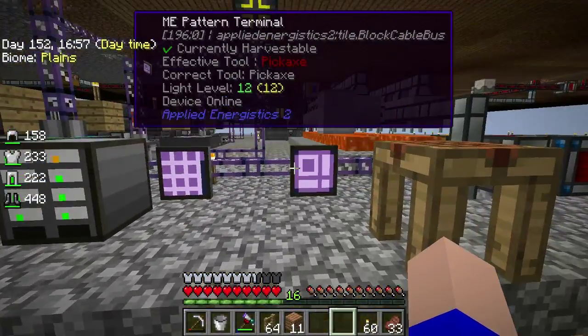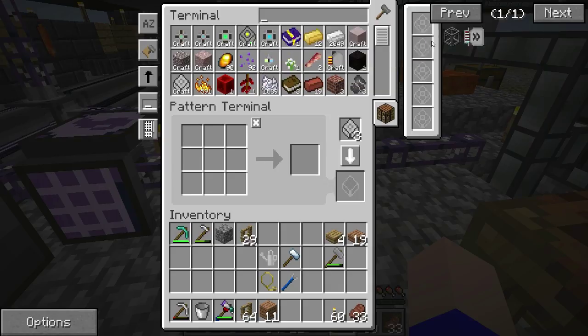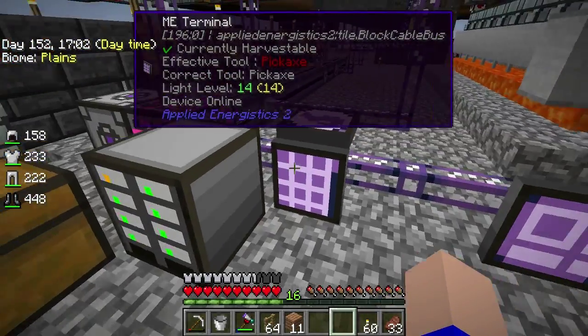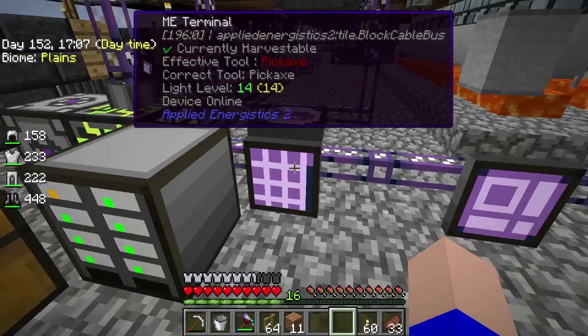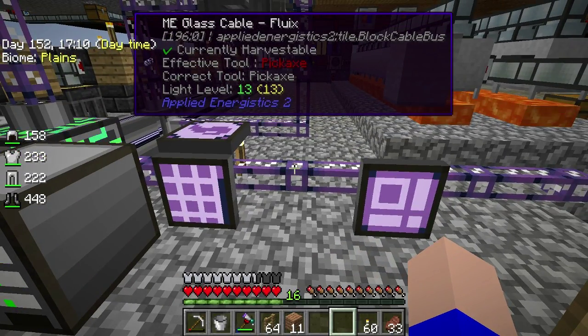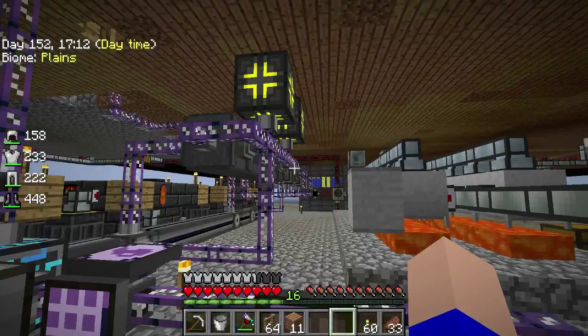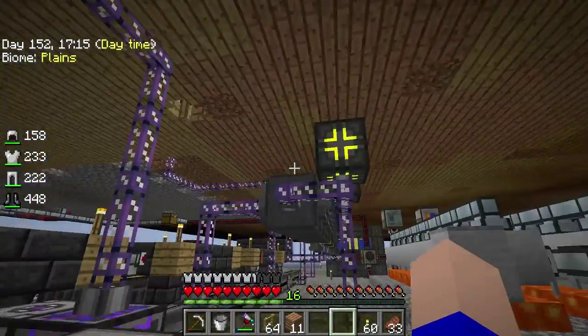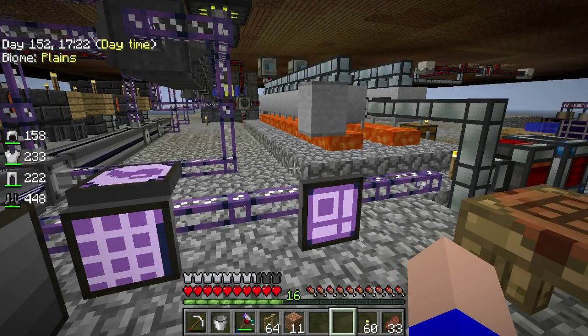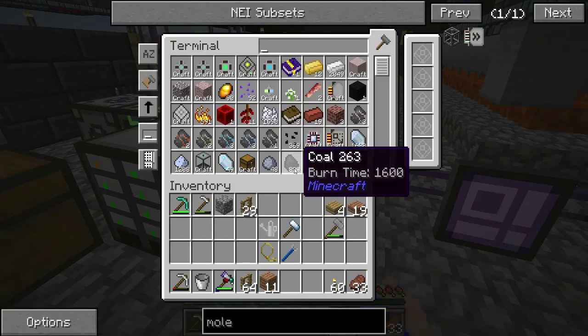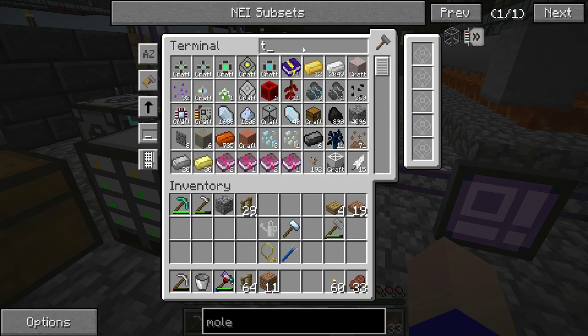I want to build an interface terminal. We've got the ME terminal, and we've got the pattern terminal. I'd like an interface terminal so I can actually see what's going into all my molecular assemblers without having to actually walk up to them, because that's just a pain in the neck and a liability. So let's not do that. Let's make an interface terminal.